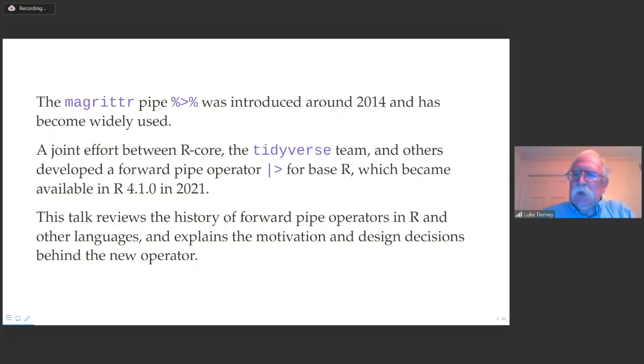So I'm going to talk a little bit about forward pipe operators in R and other languages, why they're useful, and some of the thinking behind why it made sense to put one into base R and do it in the particular way that we did.